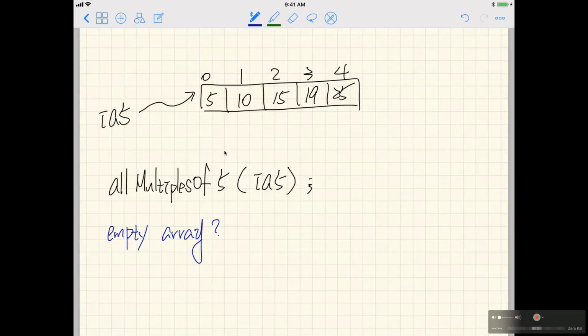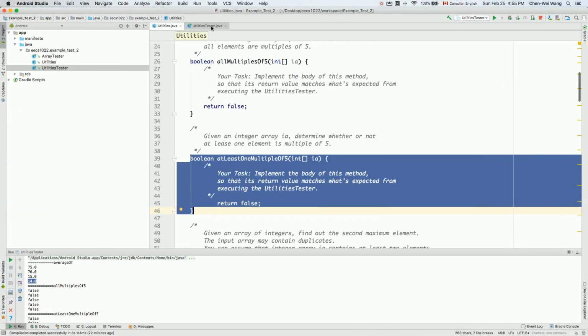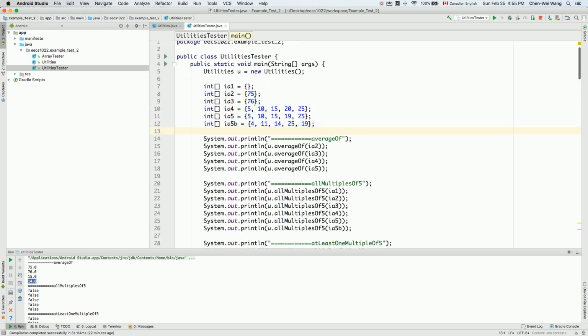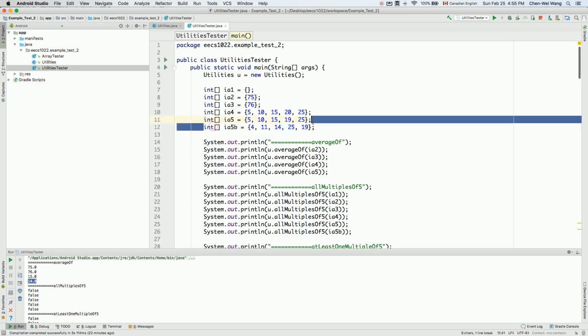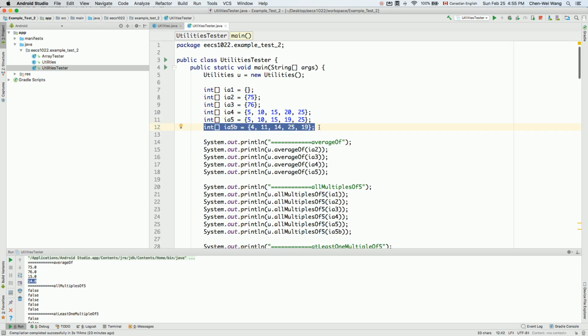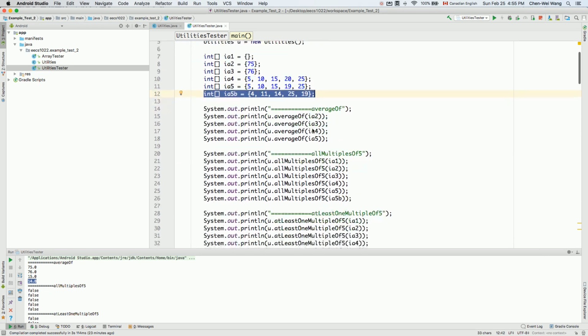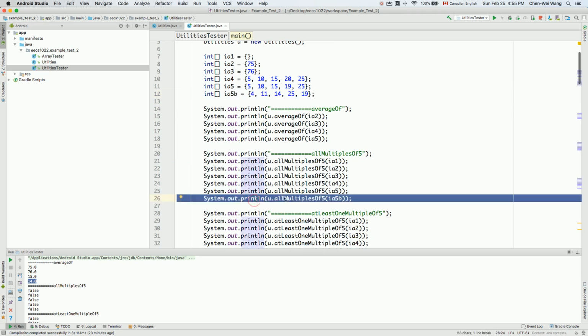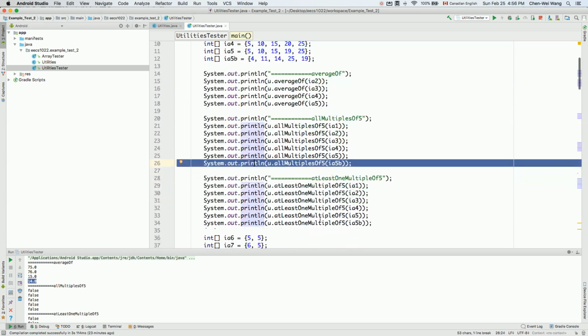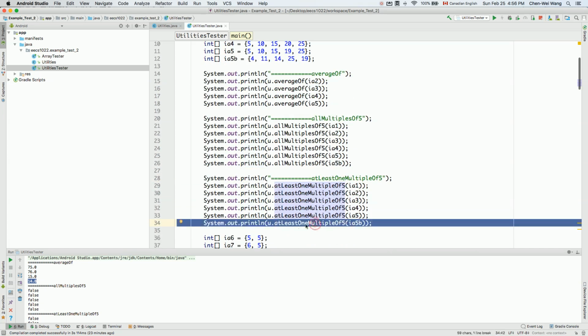Let's go to the iPad over here. Now, let's have a look at IA5. By the way, if you go to your utilities tester, there's one new array I added for illustration. So you can just put it in your utilities tester. You can also put IA5B. Just put 4, 11, 14, 25, and 19. There's a reason I put this extra input for you for illustration, but we'll get there. Also, you can add over here U dot all multiples of 5, IA5B, and also U dot at least one multiple of 5, IA5B. That's something you can add. Okay, let's go back here.